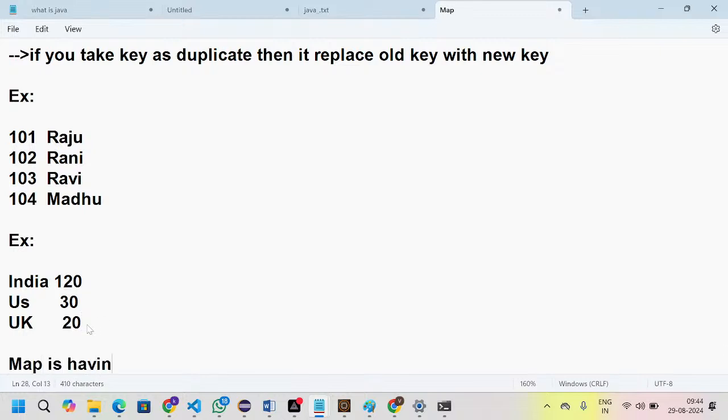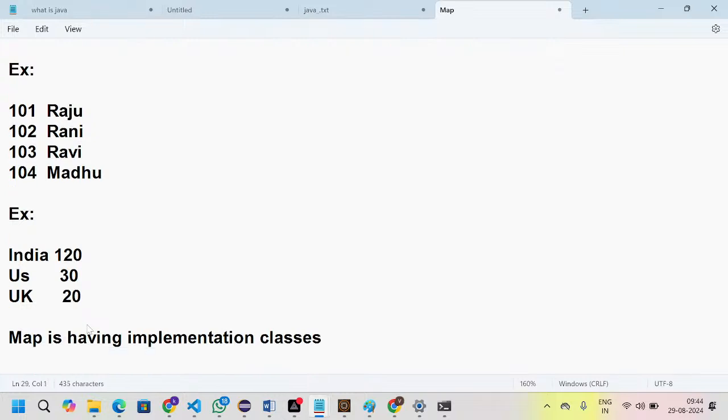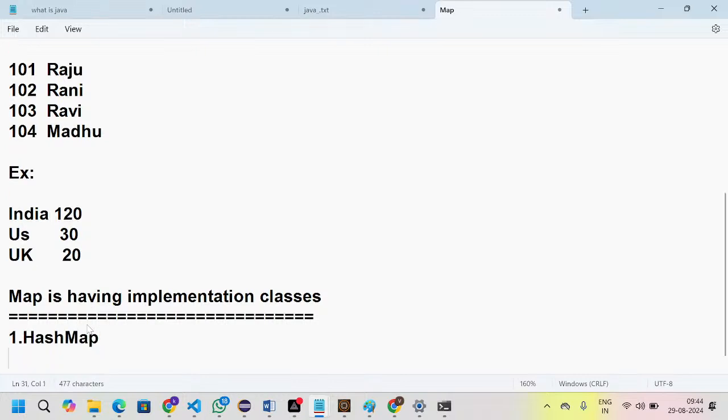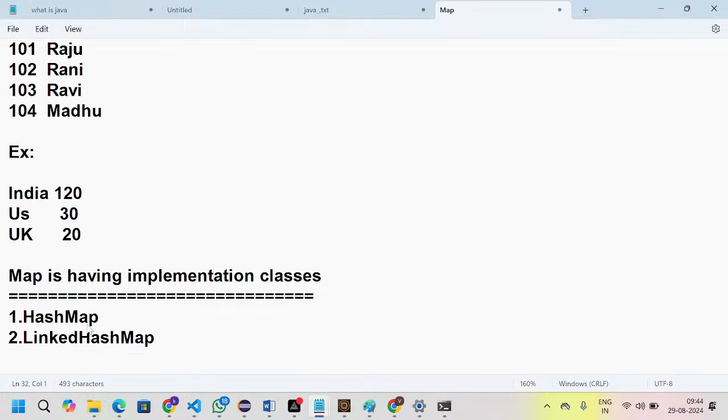Map has implementation classes. The first one is HashMap, the second one is LinkedHashMap, and the third one is TreeMap. Not only these three, there are several implementation classes available. Among those, we are discussing three only.